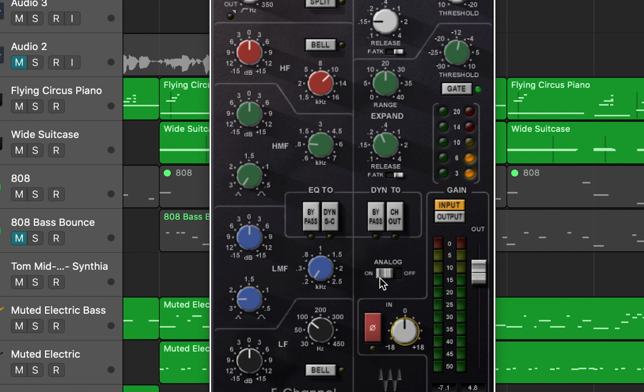So now the next thing you have here is your analog on and off. So basically, like I said, this plugin is an emulation of a physical gear, a physical board, and they have decided to add this feature so it can sound as close to the board as possible. So when you have it turned off, it doesn't sound as close as possible, basically.